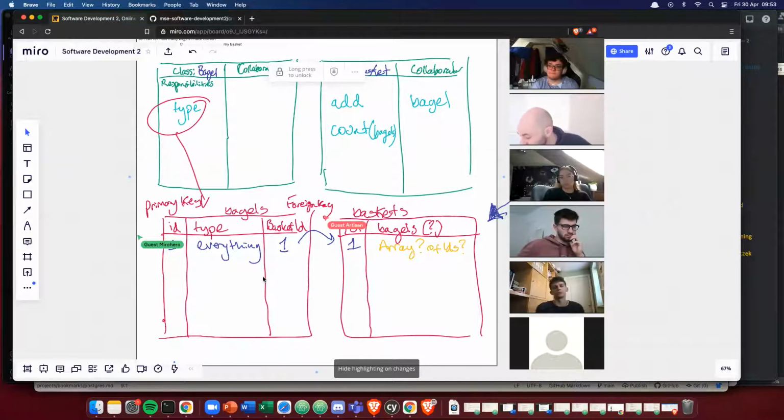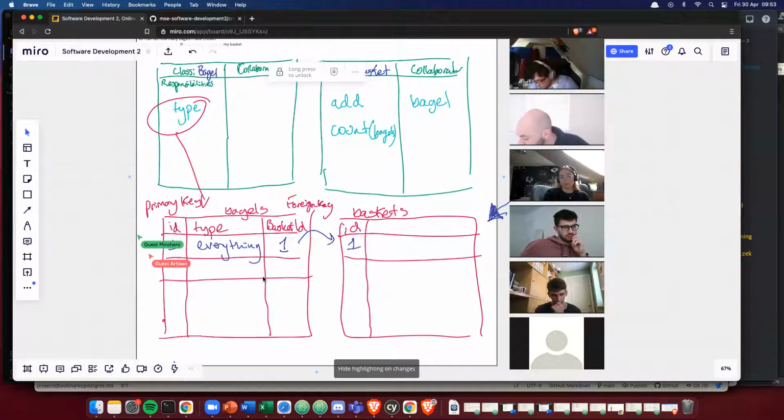So let's add more information in to see how this would stack up. We're not going to include this information here, so I'm going to get rid of that. We actually don't need any more information at the moment about our baskets table, given the current requirements. So imagine we had a couple more bits of data here. Imagine we had 2 baskets, ID number 2. And let's say we had 2 more bagels, ID number 2 and 3. Let's say this is a plain bagel in the same basket, ID 1. And we had another bagel, back to an everything bagel, in the second basket, therefore ID 2.